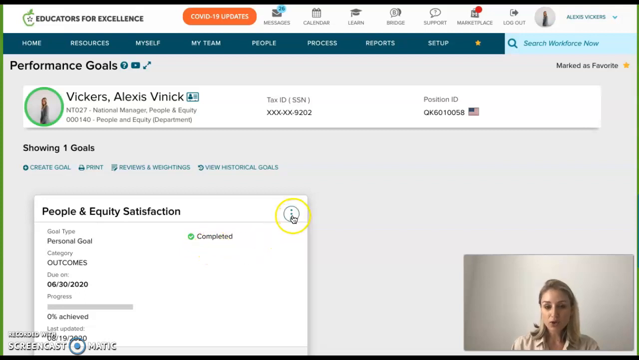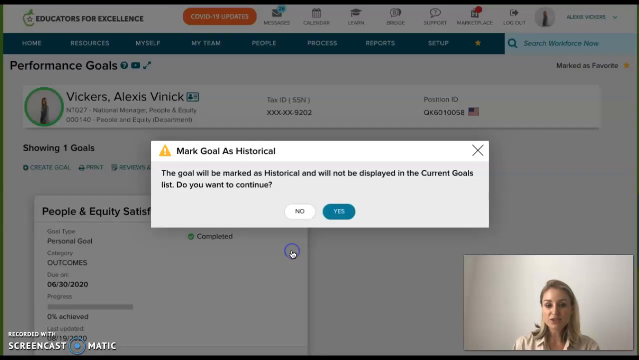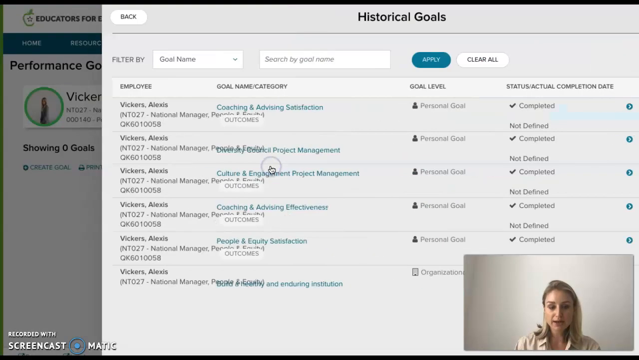To archive this goal, you're going to want to go back to the three dots and then mark as historical. Make sure you select yes here to confirm. At any point, you can review your past goals at View Historical Goals here.